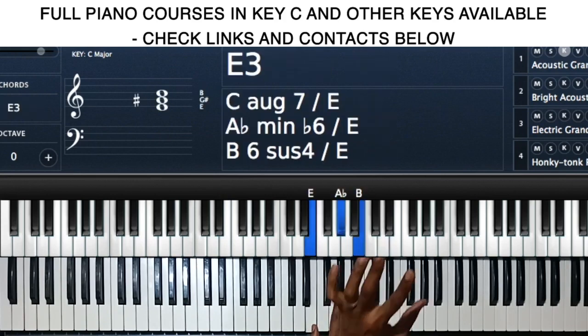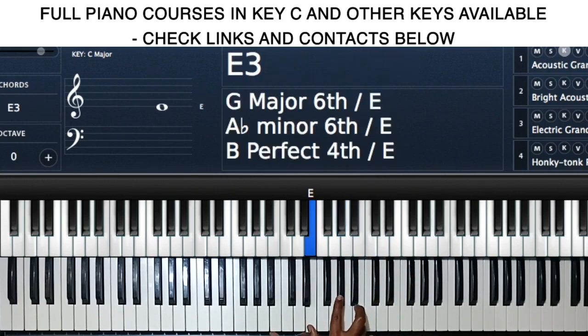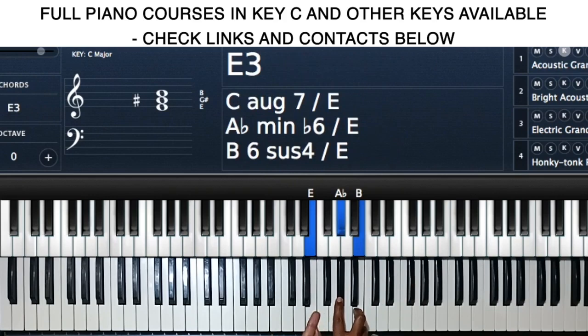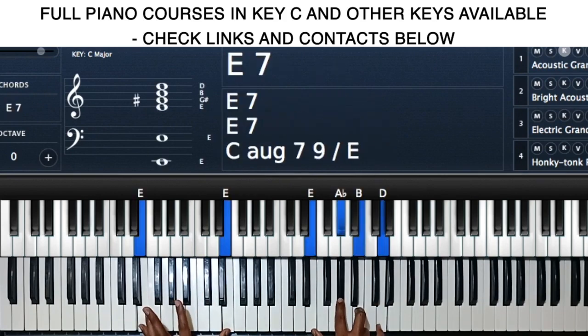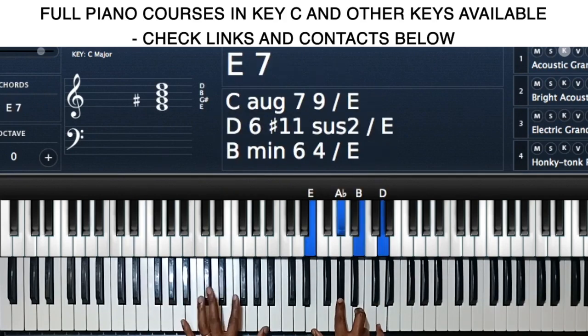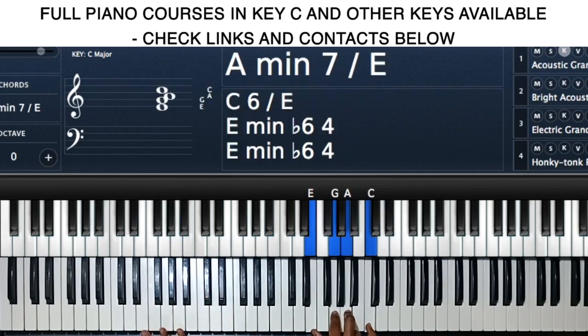The E dominant 7th chord is derived from the E major. That's the E major chord, E, F flat, and B. You add the D on top to get the E dominant 7th chord. That's our 3 chord. And then for our 6 chord, we'll play an A minor 7th.